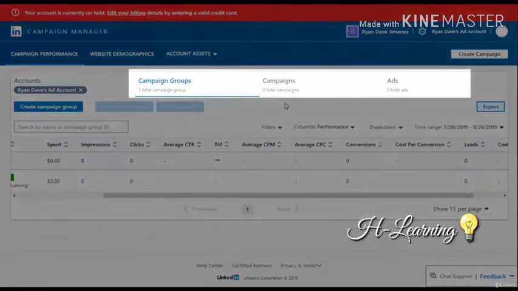Think of these three tabs as zooming in, going from something generic to more specific. As previously mentioned, a campaign group will have one or more campaigns under it. A campaign will have one or more ads under it.